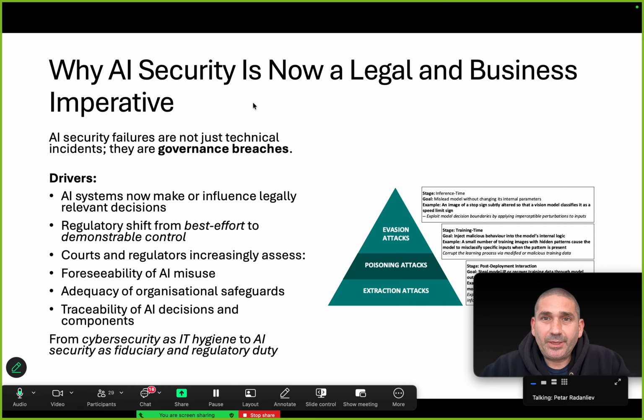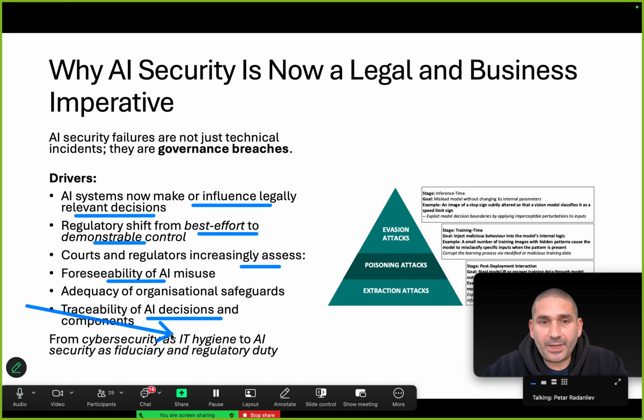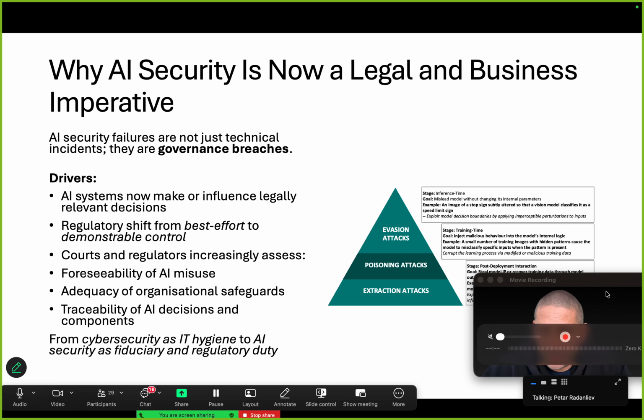Why AI security is a legal and business imperative. AI systems now influence legally relevant decisions. There's also a regulatory shift from best efforts to control, that you need to demonstrate control. And courts and regulators are increasingly assessing foreseeability of AI misuse, so they're trying to predict when something is going to go wrong, and traceability of AI decisions. So we're shifting now from cybersecurity as IT hygiene to AI security as a regulatory duty, a responsibility.